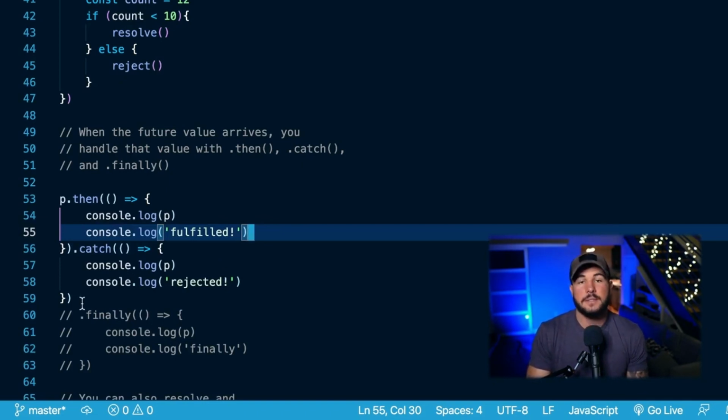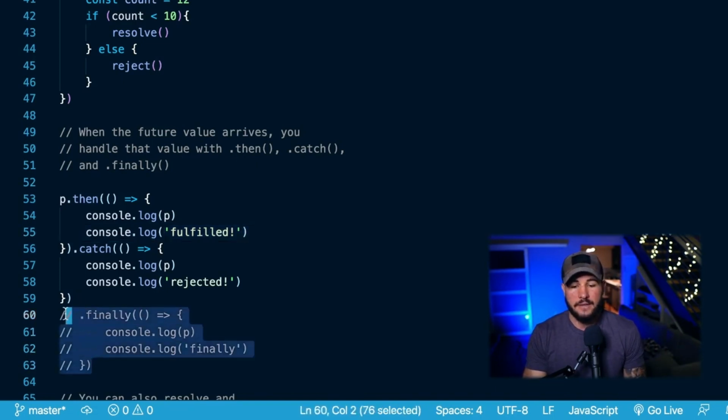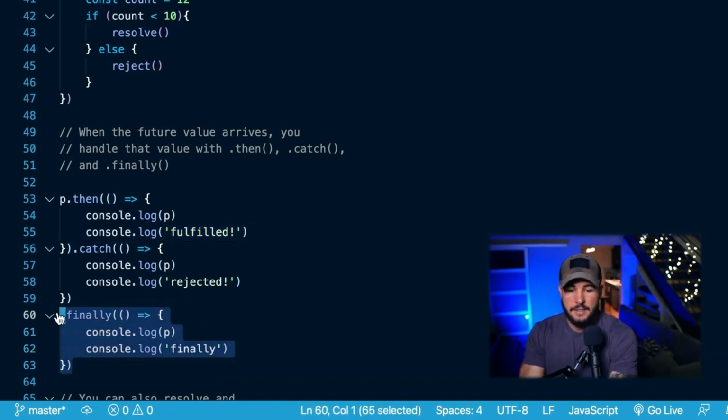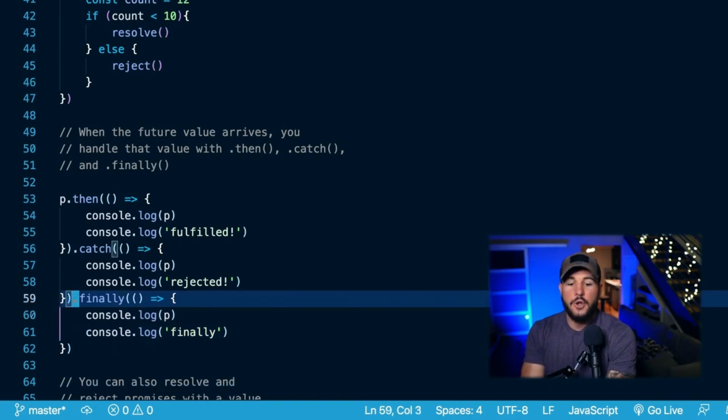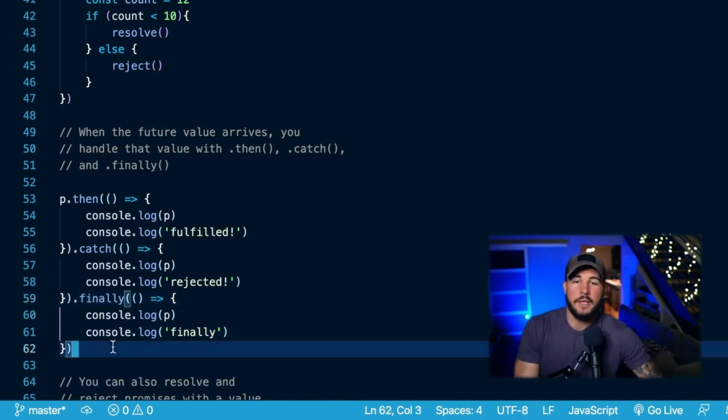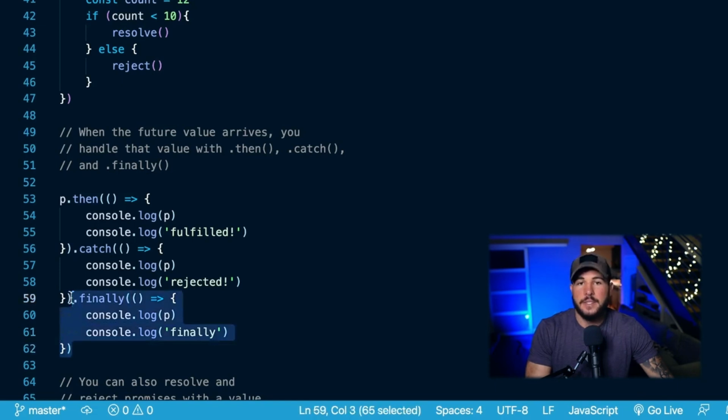So this represents a rejected promise, and I console log rejected because my .catch block is what will run when a promise rejects. Now, there might be a situation in which you want to run some code regardless of whether the promise resolves or rejects. And that's where you can use a .finally block. So you can chain .finally on to your .catch and .then blocks, and this is going to run no matter what. It's going to run if your promise rejects, and it's going to run if your promise resolves. In either case, your .finally block is going to run.